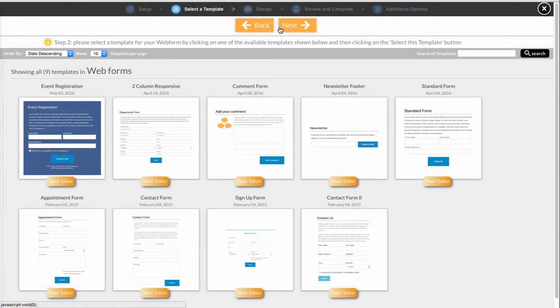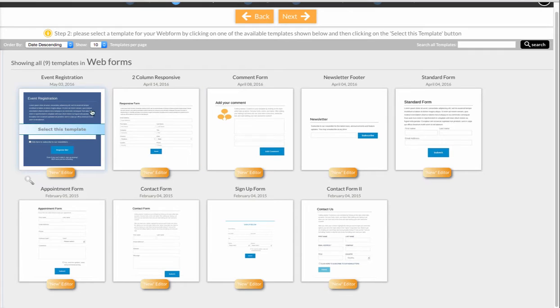From here, I can select a template for my web form. All of the available templates shown below are here for you to use to design your web form. There are multiple options that you can pick from. I'm going to choose the standard form located here. In order to choose this form, I'm going to click on Select this template.